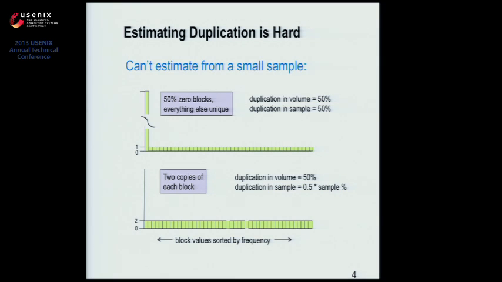So why does this last difficulty exist? Why is estimating duplication hard? Why can't you just take a small random sample, and if it's got, say, 20% duplication in it, then you can guess that that's the duplication in the whole volume? Well, look at these two distinct frequency distributions. Suppose you have one volume that has 50% blocks that are all 0 in it, and all the other blocks are unique. And then you have another volume that has 2 copies of each block. Maybe it's 2 copies of a large MPEG video.